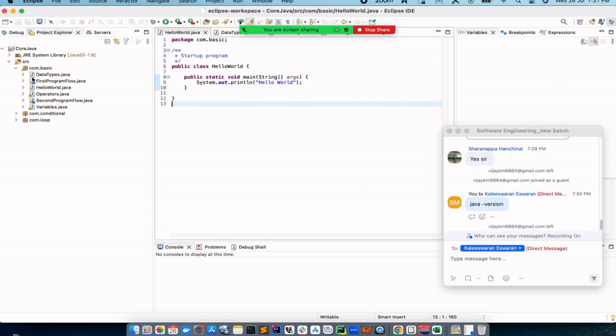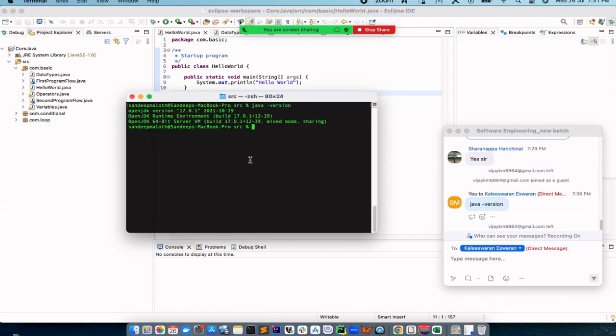All it is doing is just helping you to simplify the development. So for example, if I have to run this program on a terminal or command prompt, I have to go to the folder where I have written the Java program. Then I have to compile this using javac HelloWorld.java.